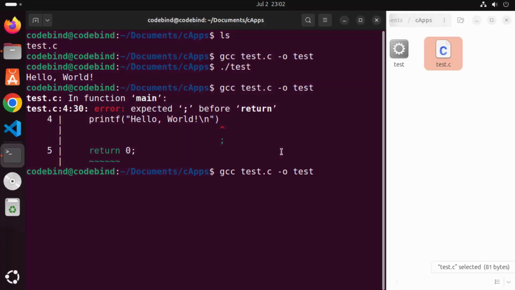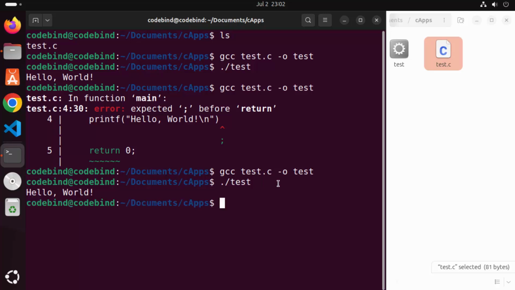So once again, let me give this command, and this time the output is created, and then once again I can run this C program using this ./test, right? So test is the name of your binary and it's the output of your test.c program compilation. So this is how you can run your C program using GCC command. Let me clear the terminal.